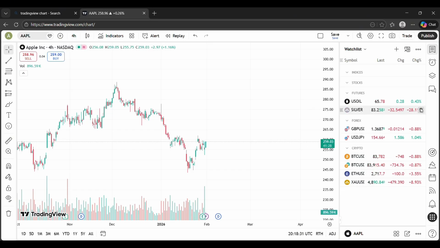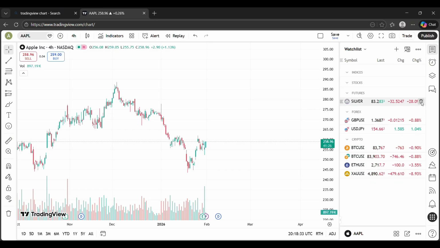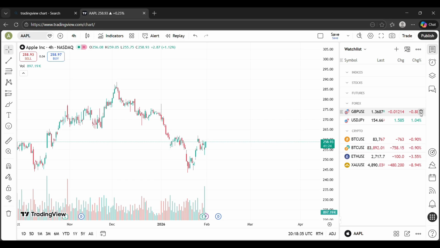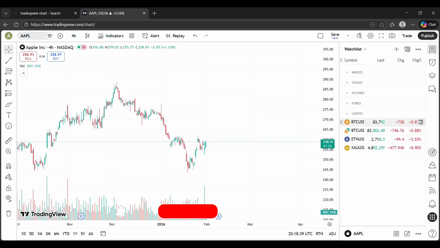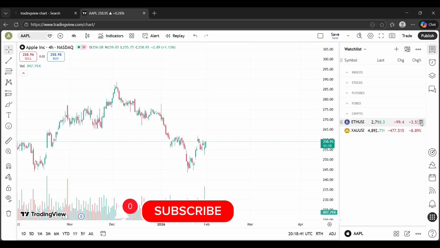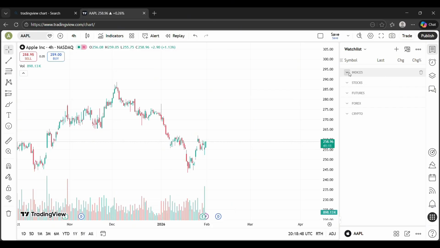Then after you delete it, you also have to add it again. So you delete all the pairs that we have at this point, as you can see, and after that you add the pairs that you want. After you are done deleting all the pairs, you can see that we have indices at this point. We have stock, we have futures, we have forex, and we have crypto.